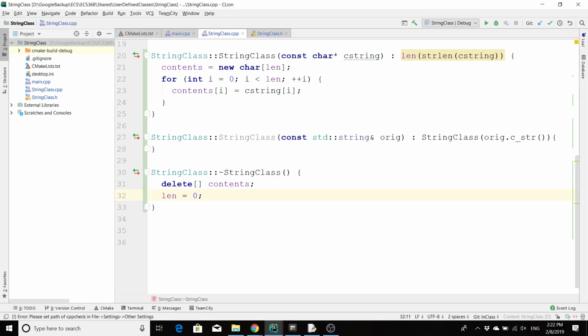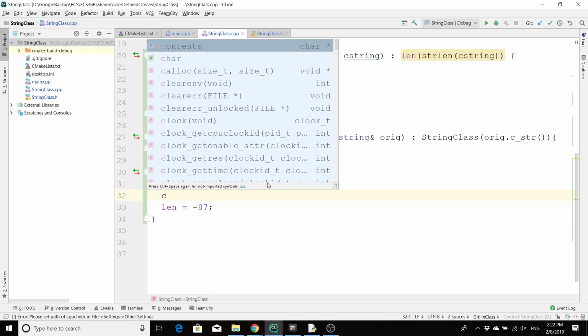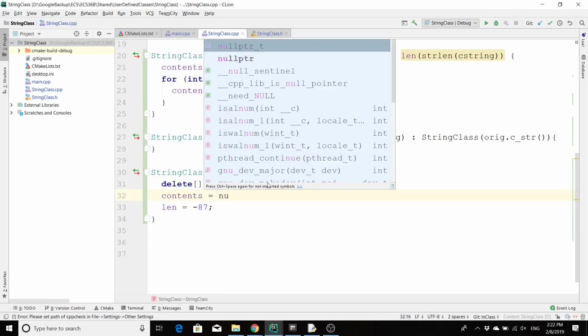Or if you want even better programming practice, you set it equal to something funny, so that if you ever see negative 87, it means, oh, I was accessing that thing and it was already destroyed, and now I kind of know. Whereas 0, that makes sense. And then here we should also say, contents is equal to a null pointer.